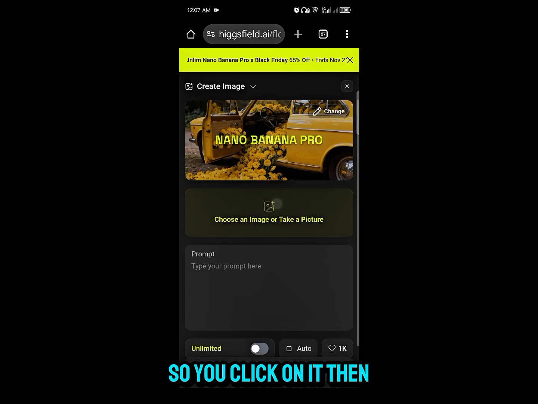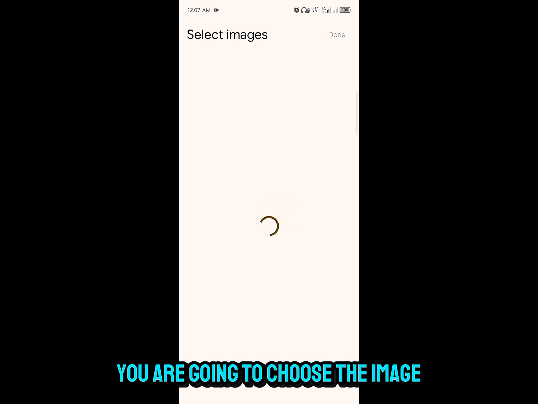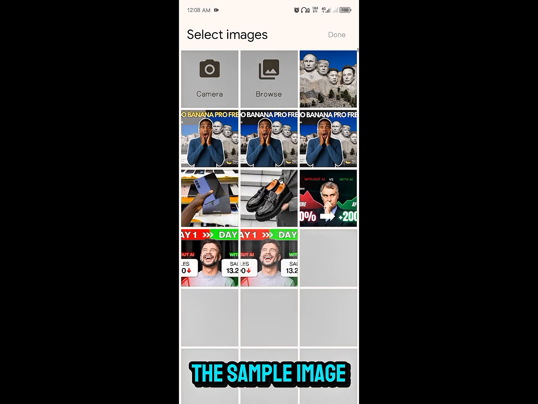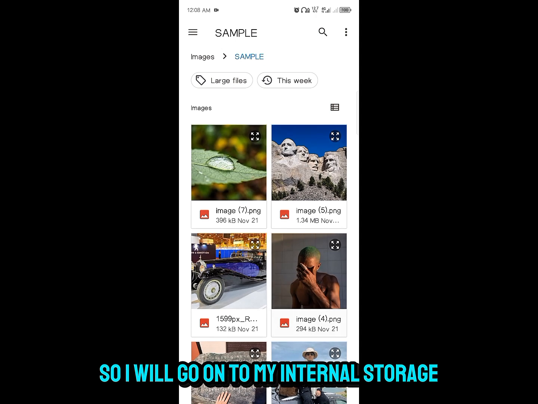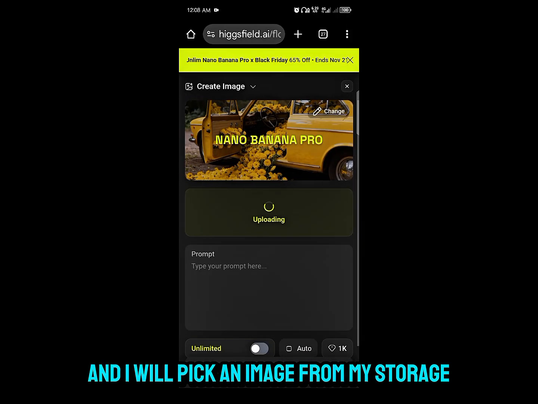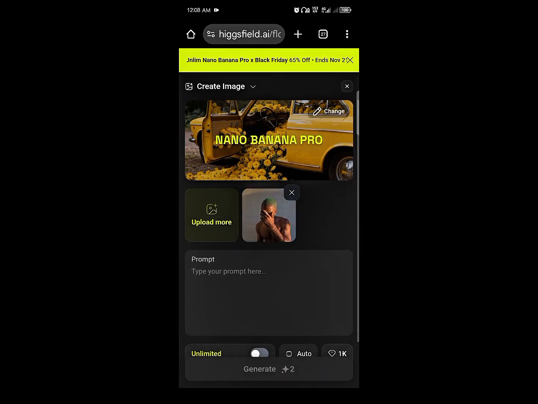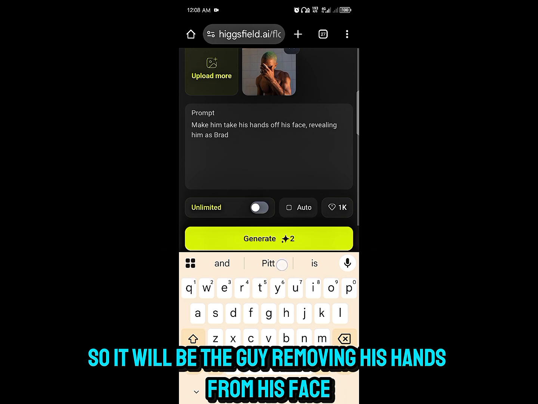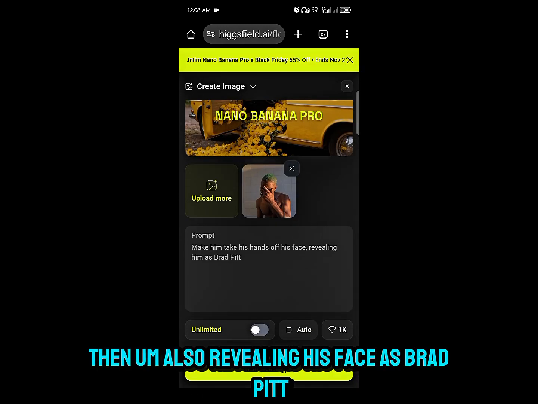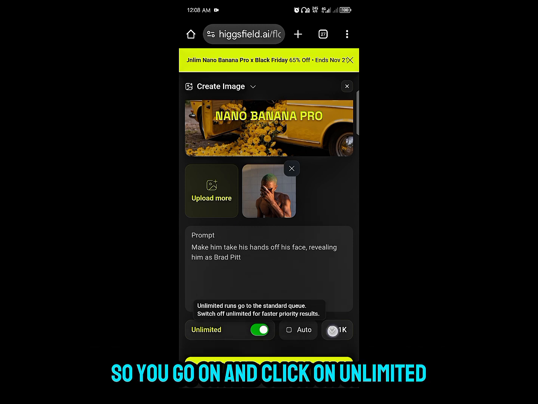So you click on it, then you choose the image that you are going to be using, the sample image. So I will go to my internal storage and pick an image from my storage. Yeah, so I'll just go ahead and write the prompt. It will be the guy removing his hands from his face, then revealing his face as Brad Pitt. So you go on and click on Unlimited.